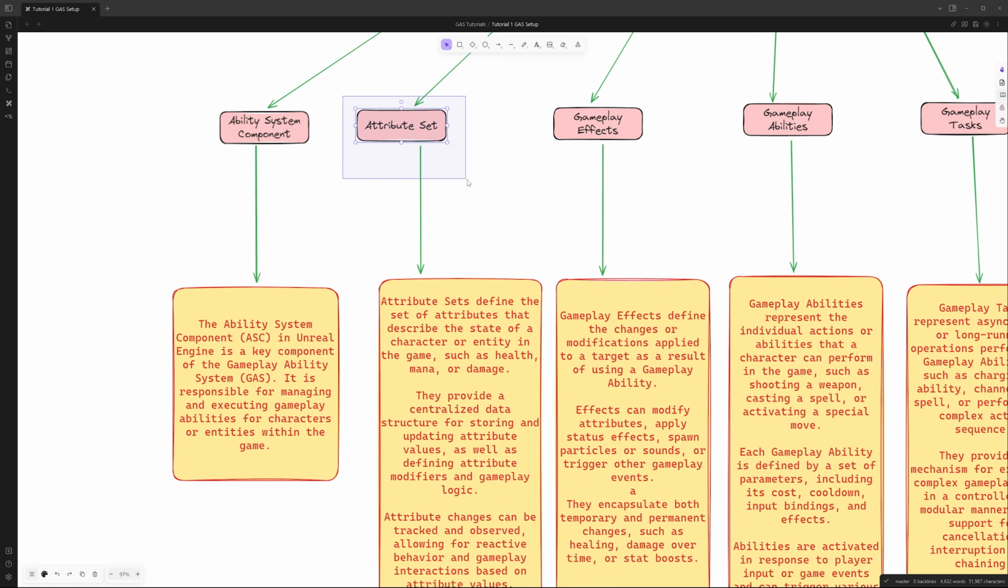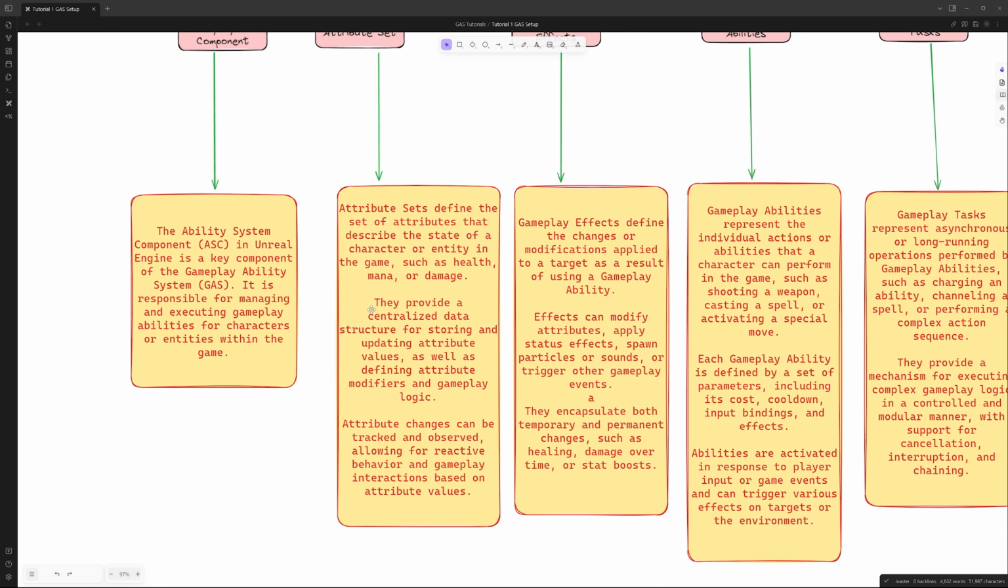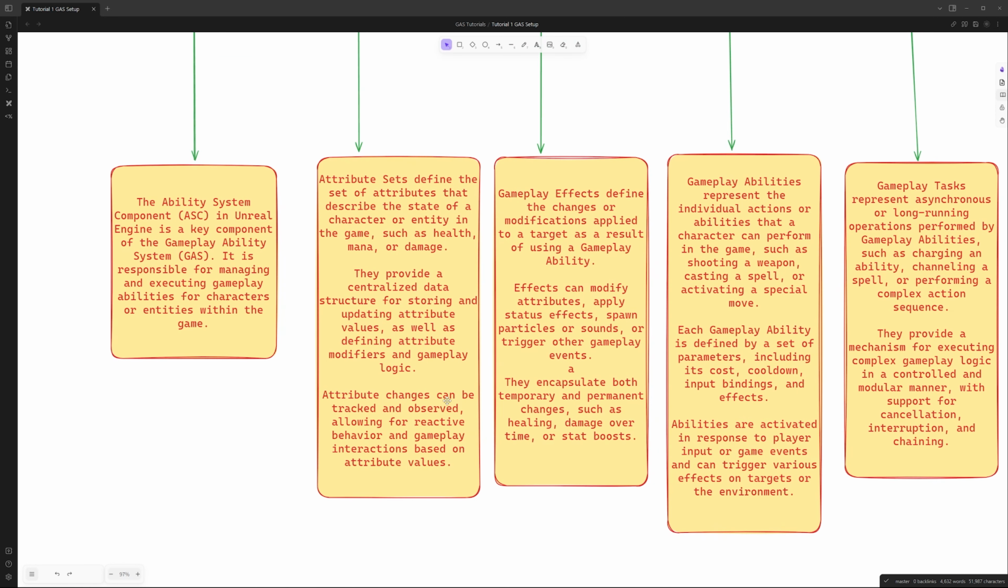It is mainly used for storing. You can store coins, XP, or any kind of thing you want to store inside this attribute set. And what are the uses? They provide a centralized data structure for storing and updating attribute values, as well as defining attributes, modifiers, and gameplay logic. Attribute changes can be tracked and observed, allowing for reactive behavior and gameplay interaction based on attribute values.